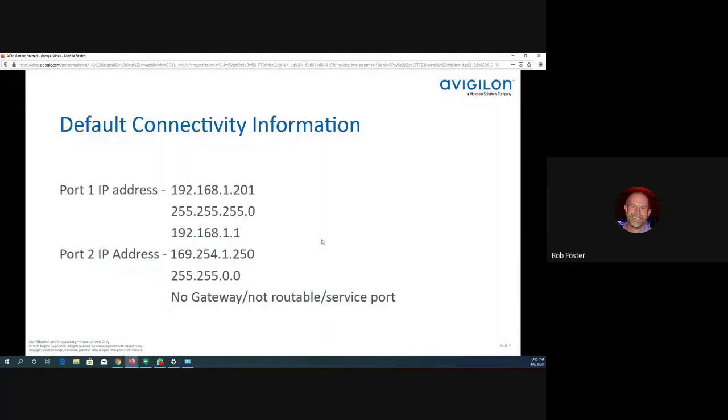And again, some very basic information, but this does come up a lot: the default IP addresses that are installed on the machine when you get it from the factory. Port 1 is the port you're going to set up to connect to the customer's network. Port 2 is not routable.